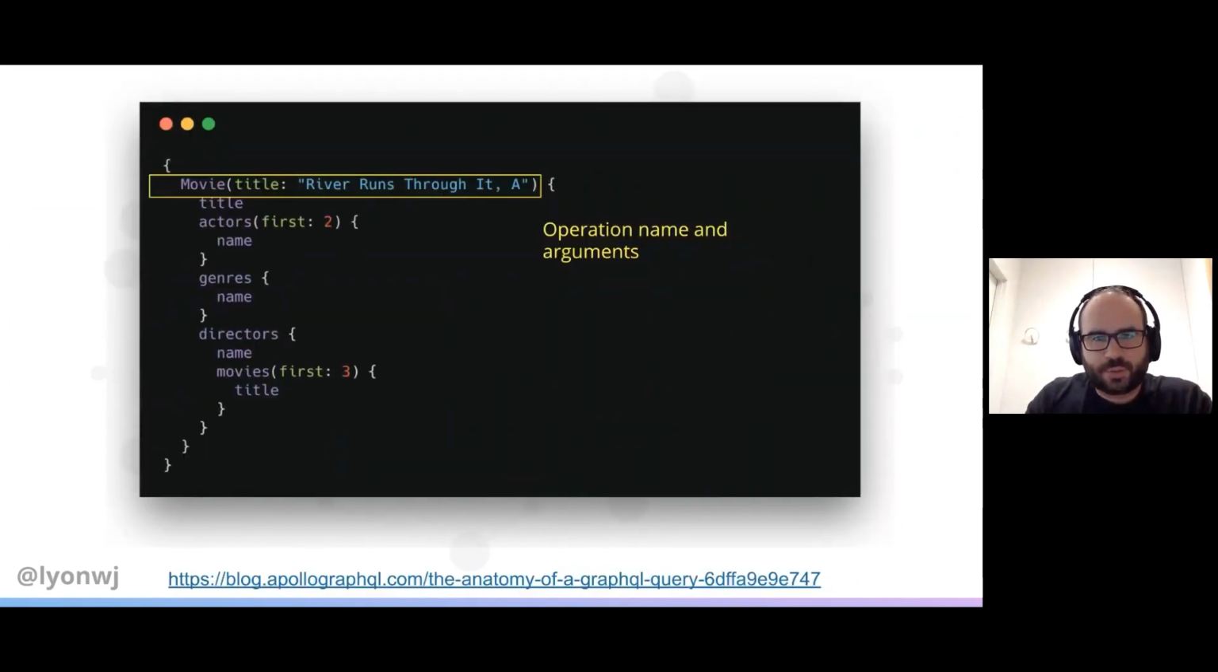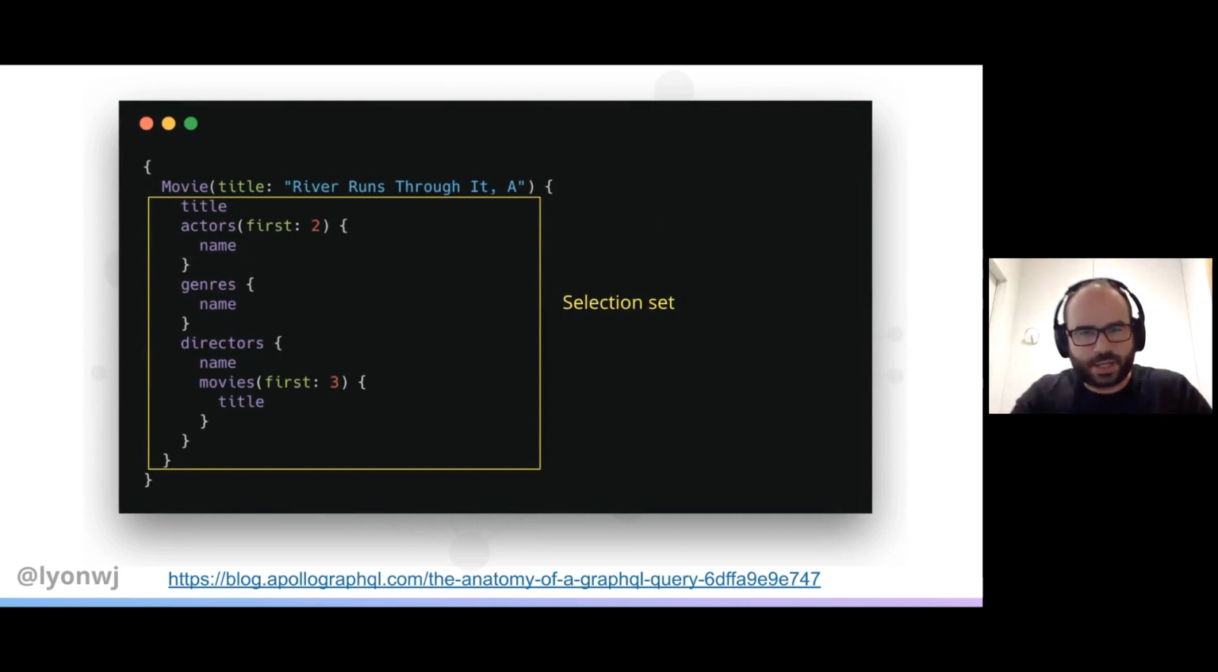So here's a GraphQL query. The GraphQL query has a few components. One is the operation name and arguments. So here we're saying find movies with the title A River Runs Through It. And then the rest of this query is the selection set. So the selection set is essentially saying, okay, there's a lot of data that we've defined connected to movies in our type definitions that defines this data graph. But I only want to traverse the graph a certain way and only return certain fields. So that's what our selection set does: it specifies how we want to traverse through that graph and what fields we want to return.